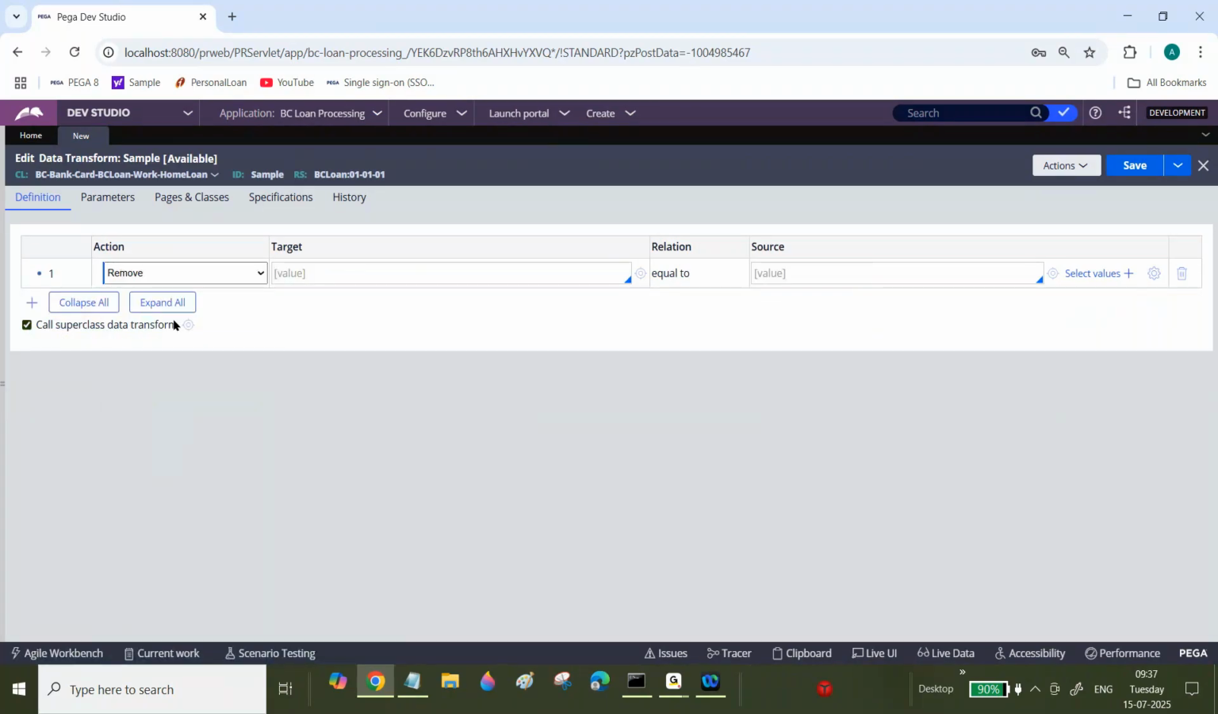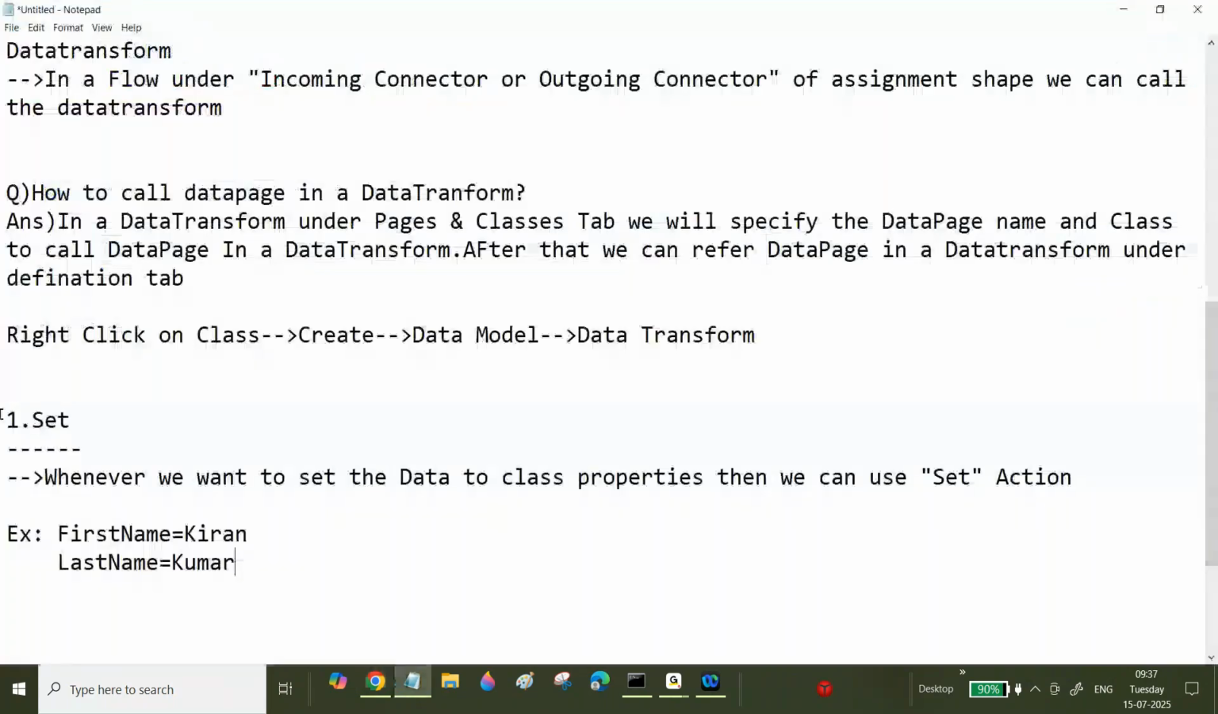Next one is the remove. But first, in this scenario, from an activity point of view, what is the method we will use? Property set. Property set method. Okay, next one is the remove.